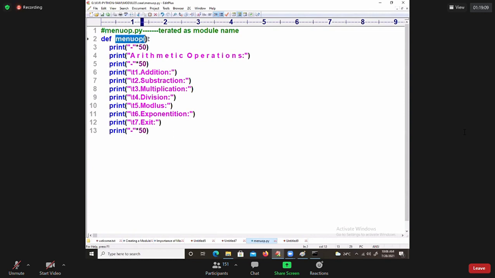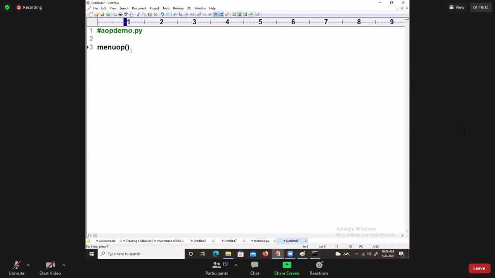Menu OP is a function name present in where? In the menu OP module. What should I do now? I must import. From menu OP, import menu OP. No problem. What is this highlighted menu OP? Module name. Super. What is that menu OP? Function name. Super. Let's execute this code. Let's save it.